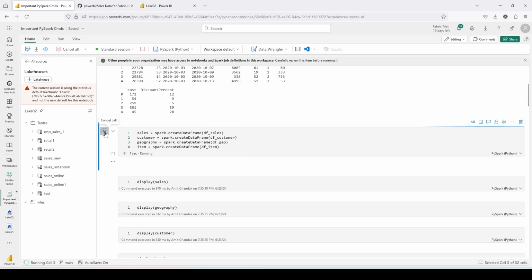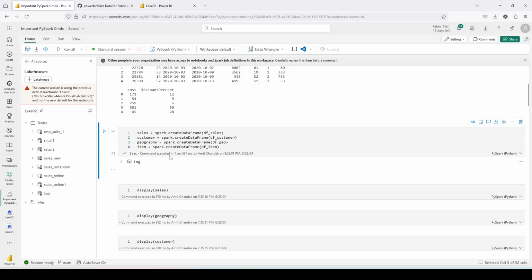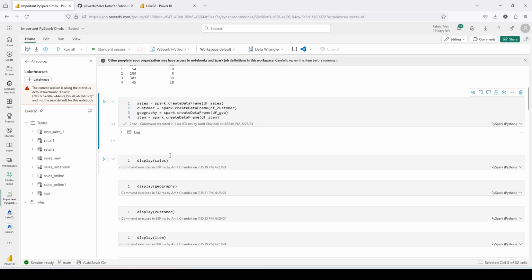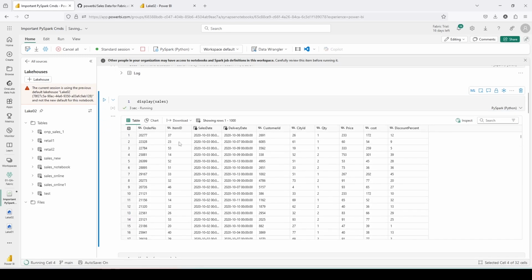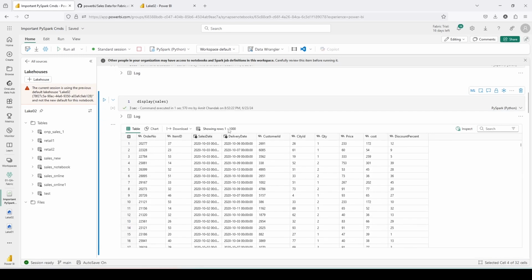Let me run that. In 2 seconds it has created all the data frames and time has come that we run the first command, the display command. The display command is used to display the data, and using this command we can do more operations. So first let's display and then we'll try to understand. So display command gives you this tabular view. It is right now showing you the first 1000 rows, and then it provides you the tabular view and the chart view. You can download this data into CSV, JSON and XML format.